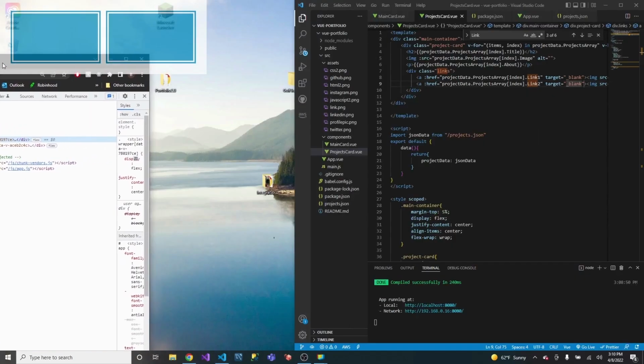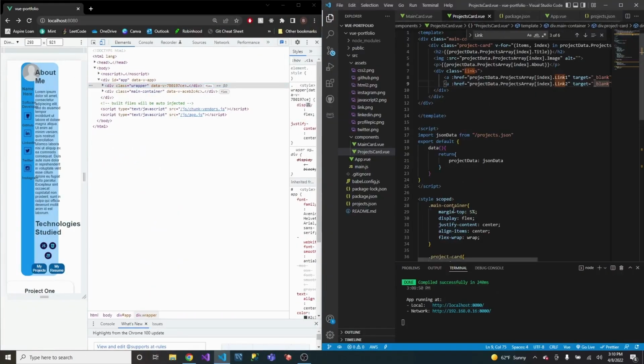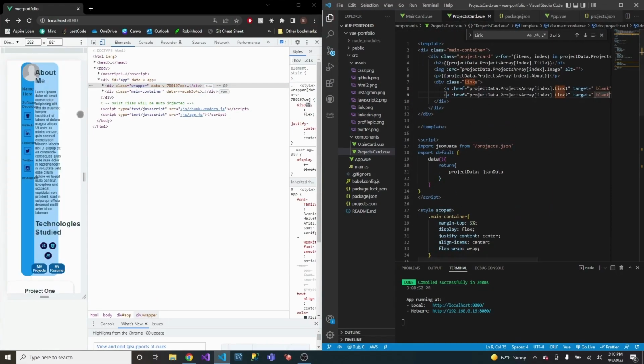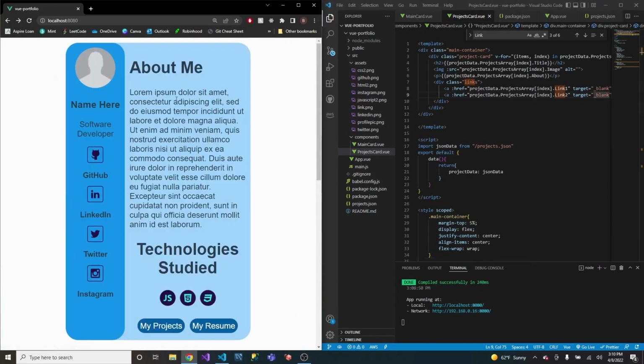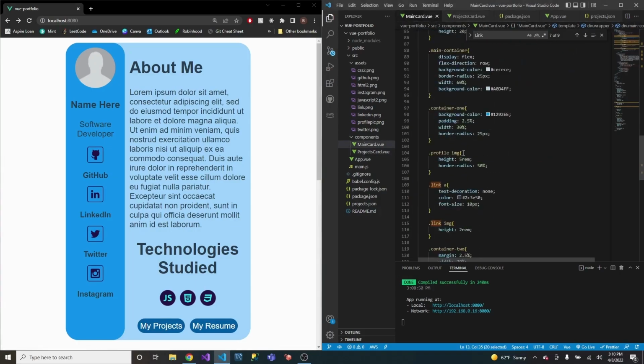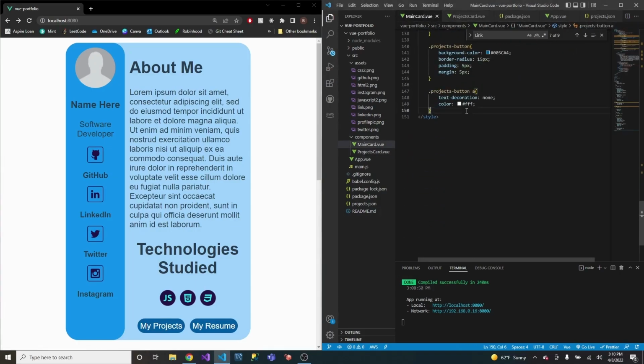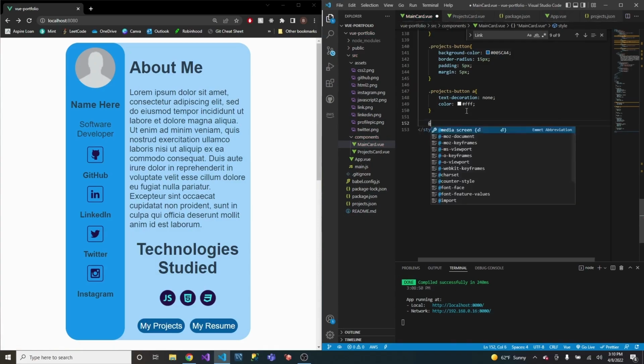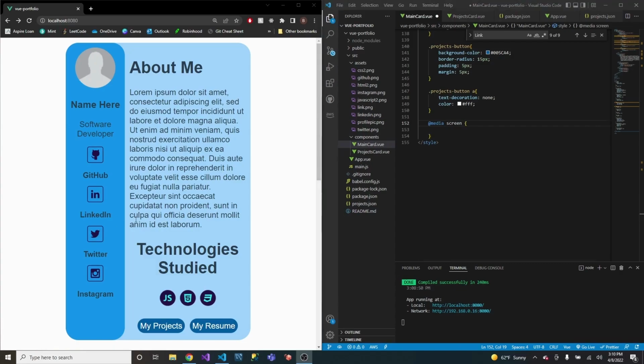So let's go here. Within our project, oh, that looks terrible. Within our main card, let's go back. So we're going to add a media screen. Let's set this so that when it gets to a certain screen size, it will change. So let's get rid of that. And we said we want to change it at about 950.